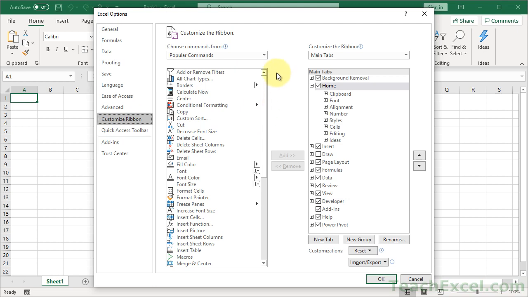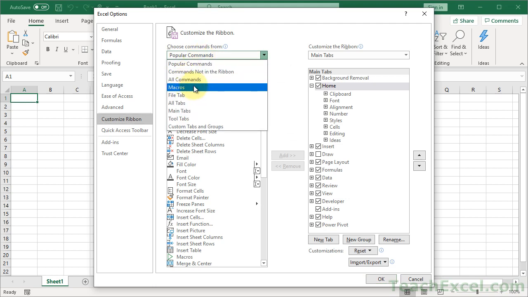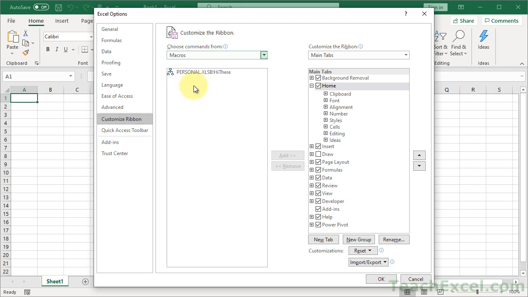But what we want to do is go here to where it says popular commands and choose macros. So that's right, you can choose all the macros that you have accessible to you from this workbook, you will see here. So macros that you have in this workbook or in your personal macro workbook, they'll all be visible here and you can add a button for them to the ribbon menu.